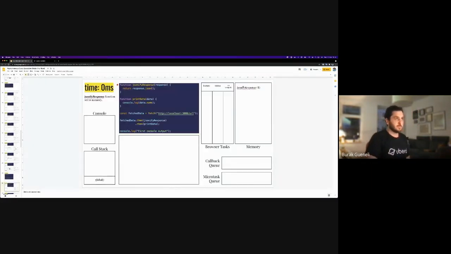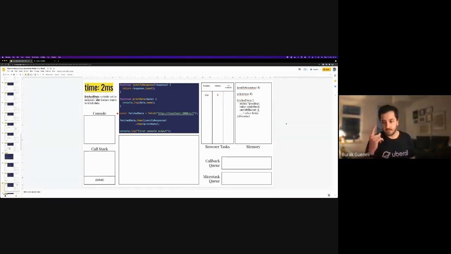I defined JSON file response to memory. I defined print data to memory. I defined the fetch data variable to memory. But there is one different thing about the fetch function from the browser. Fetch does two things. On the JavaScript side, it creates a promise, and this promise will be assigned to the fetch data variable. And it does something different on the browser side. It triggers the XHR feature of the browser, and it starts to fetch some data in the background.